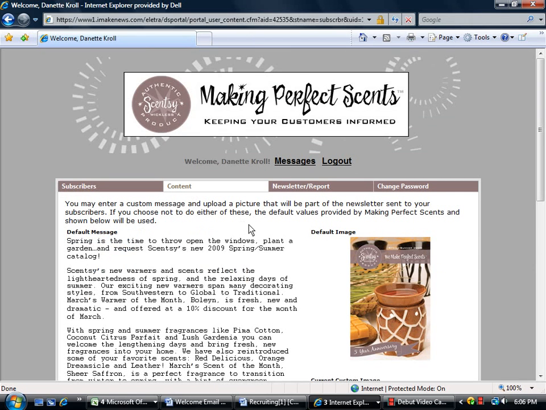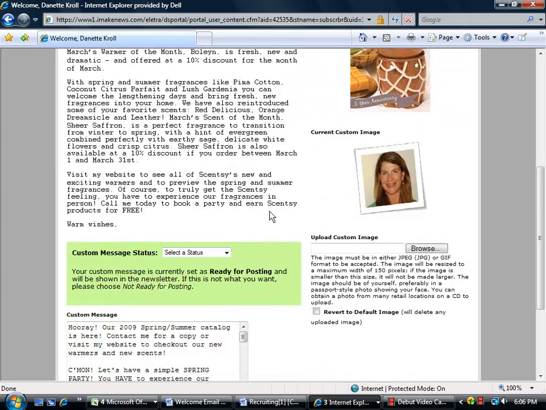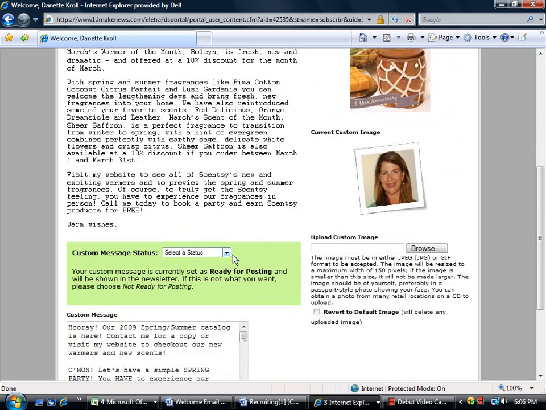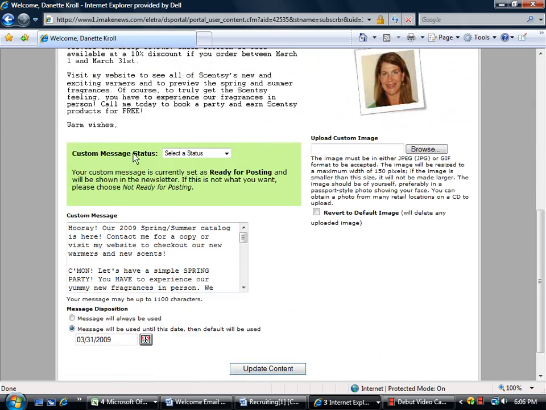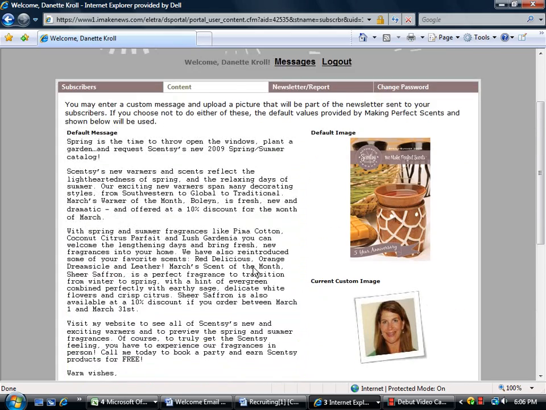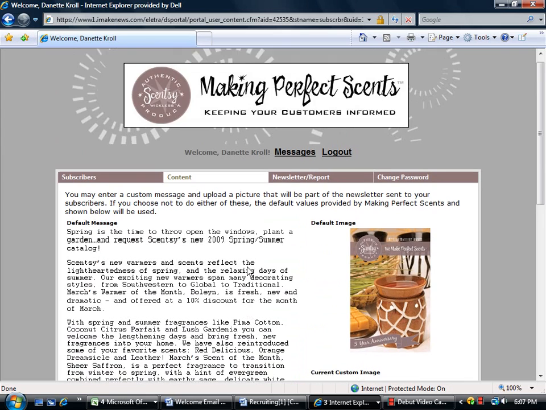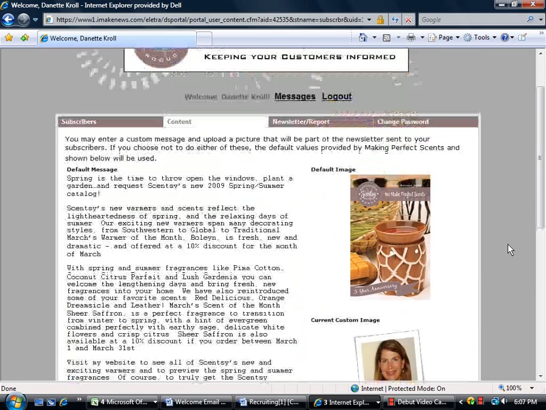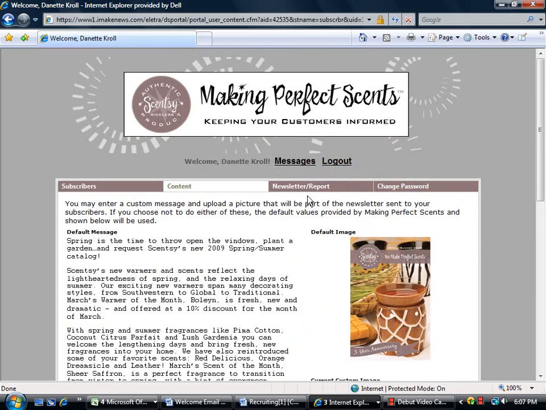You can click here on the content link and it will show you the default message that Sensi writes for you every month. You can choose to use that, or if you scroll down here a little bit, it walks you through how to do a custom message. So you can put your own message in here that you want to send out with the newsletter to everybody in your database. And you can customize it with your picture, or any kind of picture that you want to put there will then go on your newsletter.